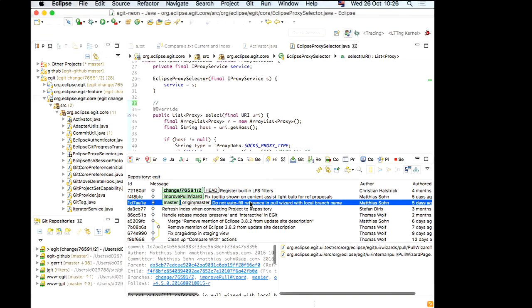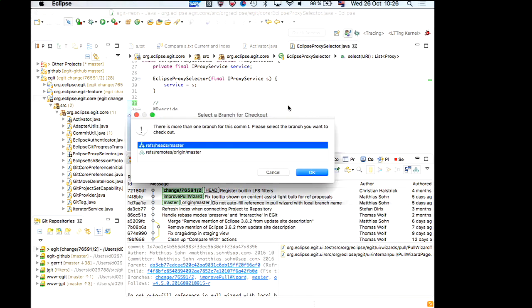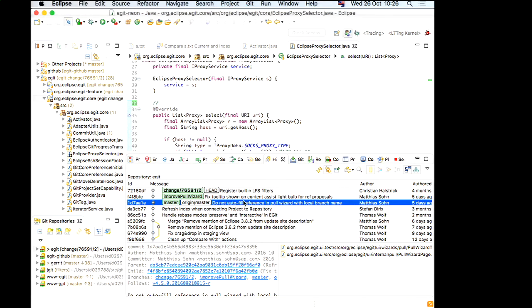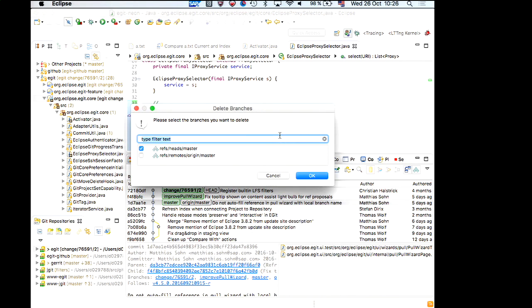So for example, if you want to check out master, earlier you always had to first start the command and then select the branch you want. And now the local branch is always pre-selected. If you want to delete a branch, it's the same. It will pre-select the local branch because that's typically what you want to delete.